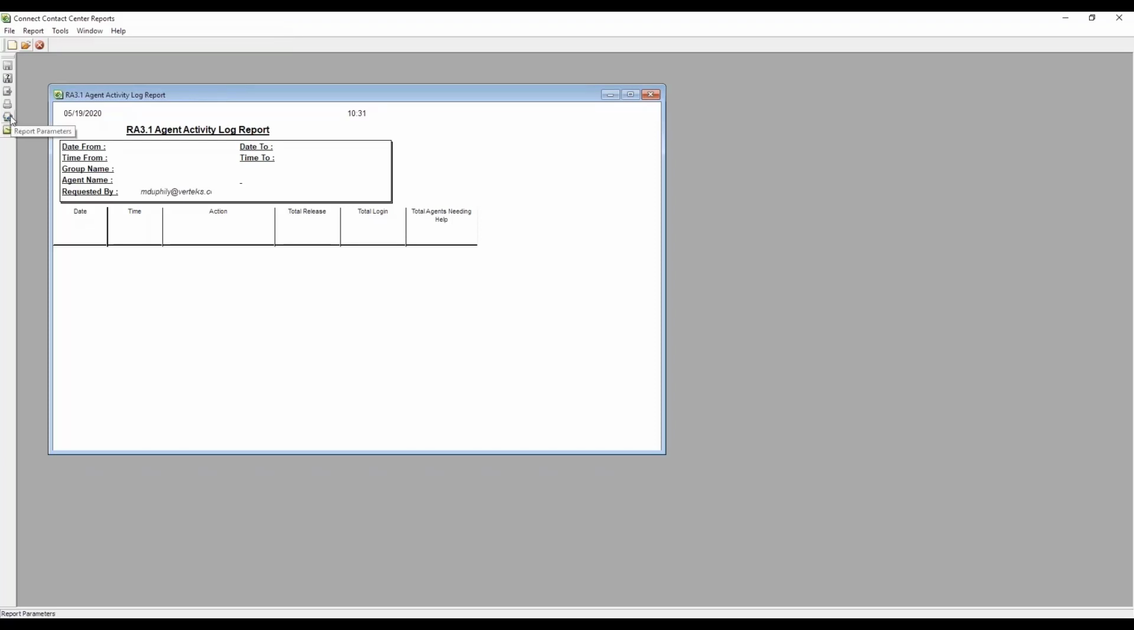The agent activity log is going to give me the activity for a particular agent over a given time frame. So this is going to show me logins, logouts, releases, different release codes. Basically, if you want to see when an agent's getting in and out of the system, the agent activity log report is what you want to go to.